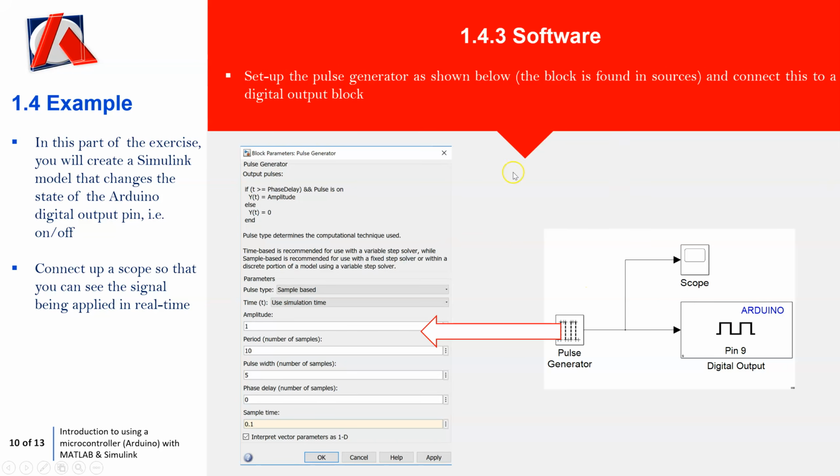And then what we're going to do is set up a pulse generator. You'll find a pulse generator within Simulink in Sources, and what you want to do is connect this to the digital output block. In terms of the pulse generator, there's a new term that I introduced earlier: sampling time. Okay, we're going to talk about that a little bit more in the next lecture.